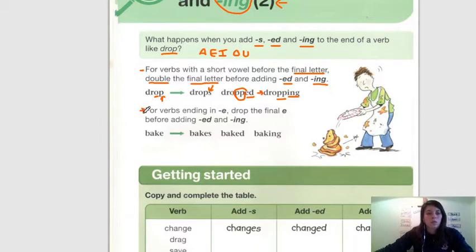This is another rule that we have today that we're going to learn in case you forgot from Monday, okay? For verbs that are ending in E, you have to drop the final E, so you have to sort of eliminate it before adding ed and ing. So let's take, for example, the word bake. Now, the word bake ends in an E. You can see it right here.